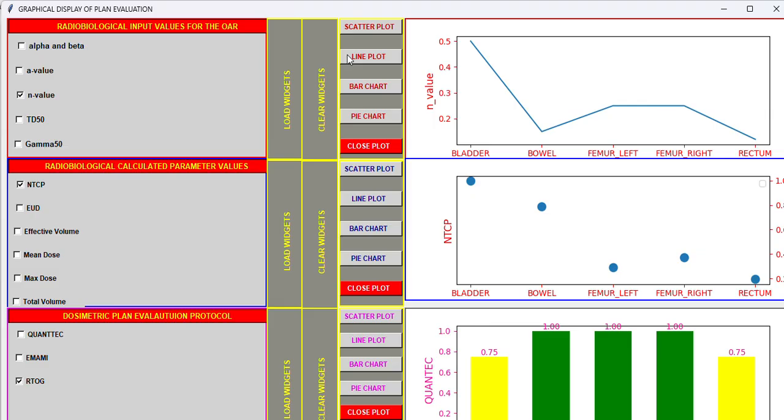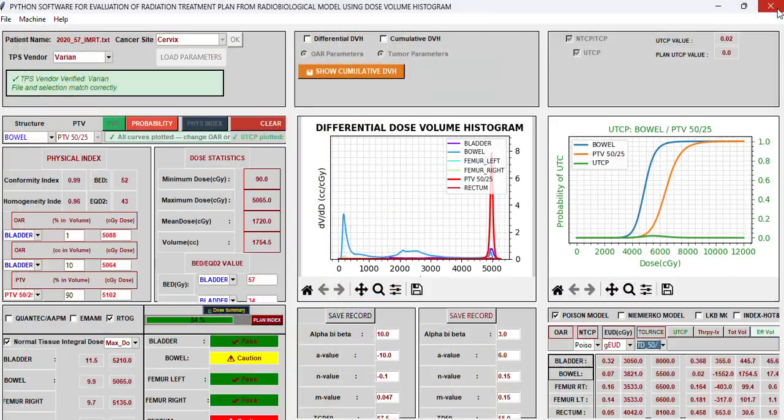So this can be used for evaluating a new plan and for studying the plan for R&D purposes, and for academic and research. This type of analysis is very useful and can even be used for publishing papers.